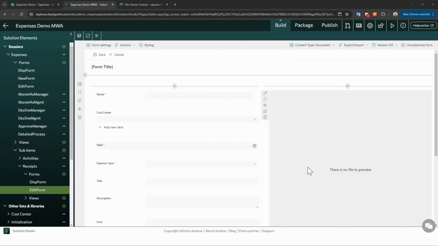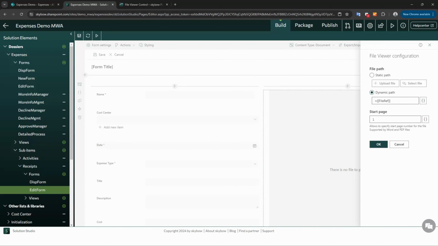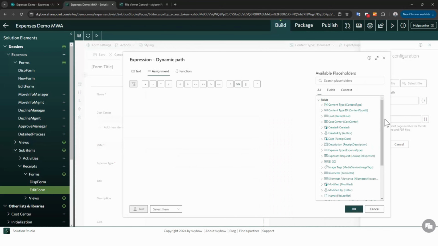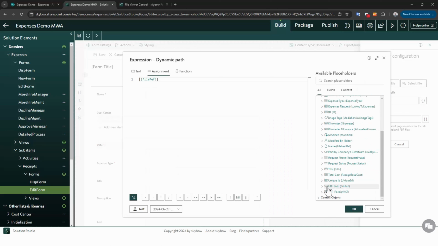I just set two columns. In the left column, I've added all my properties, and in the right column, the file viewer again. And here, I was using the dynamic path. And the dynamic path is pretty simple because the file ref, that's this property here. Just use the file ref, which returns site or tenant relative path, and that will work. So file ref, and that's it.